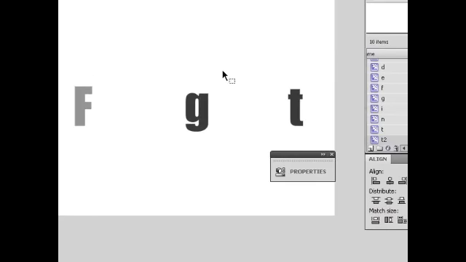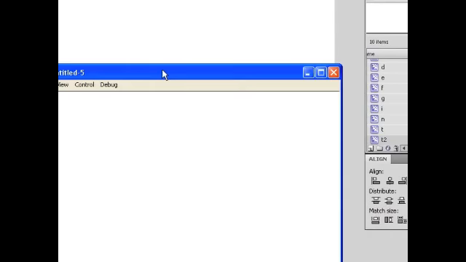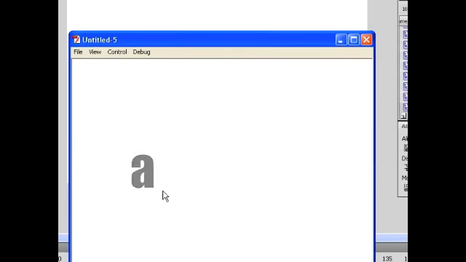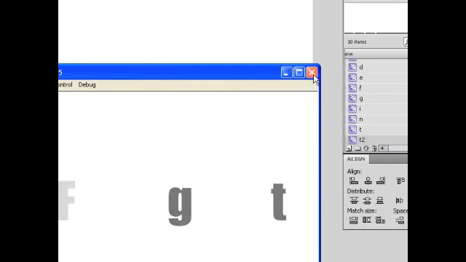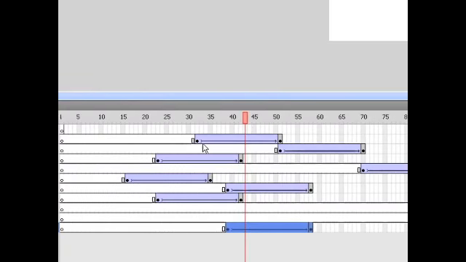And if we take a look at what we've got now, by hitting Control Enter or Command Return, you can see we've got just letters all over the place. They're just flashing up there. They don't really even make sense. Okay, so we need to do something about that.